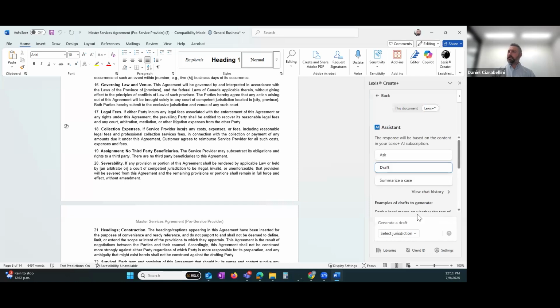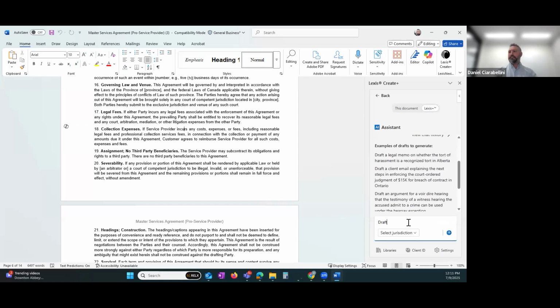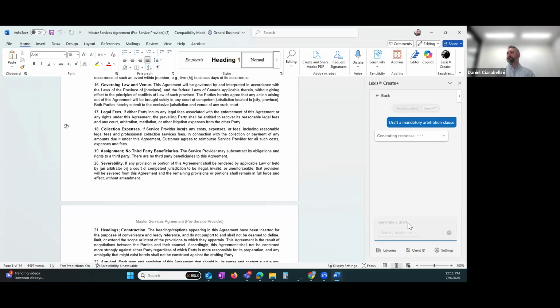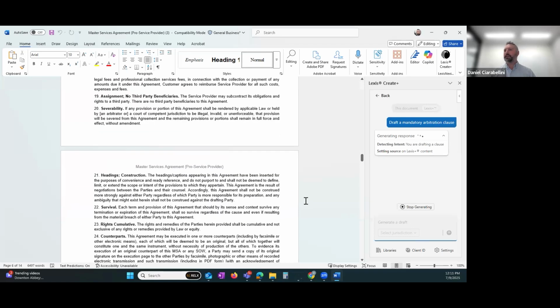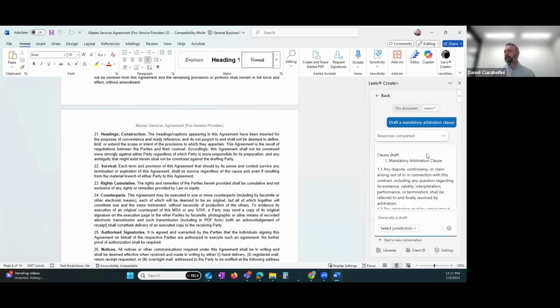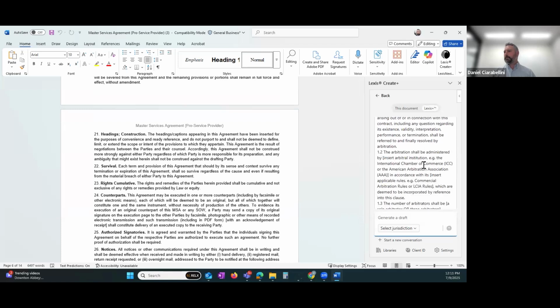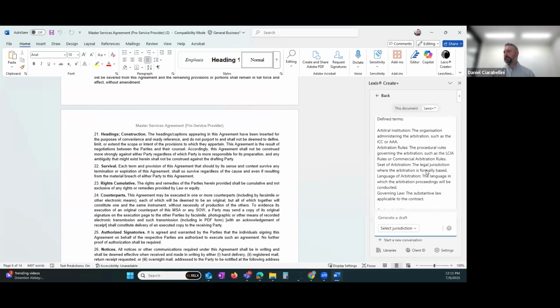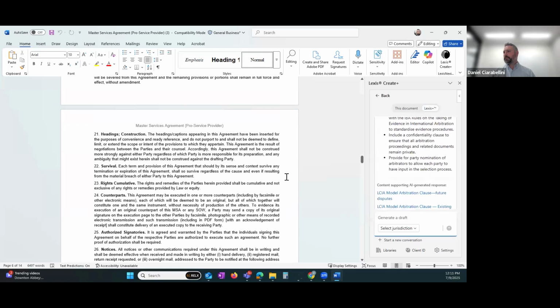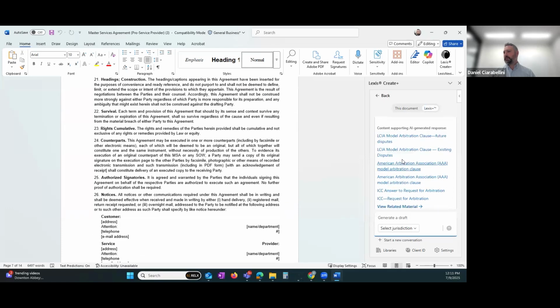And I would simply ask it to draft mandatory arbitration. And then it will pull from the Lexis content and give us something that we can work with to insert into this document, and then we can further refine it. Okay, so that looks good. What do you think, Matt?